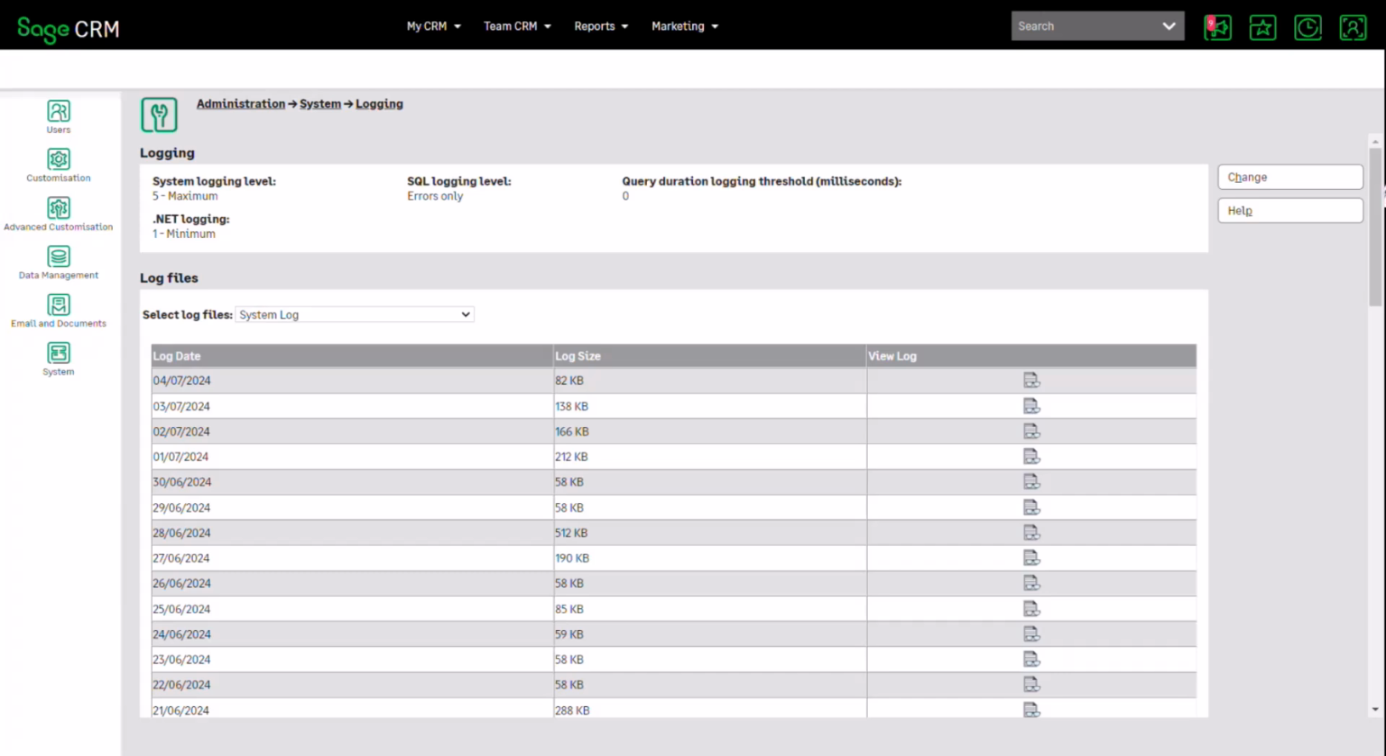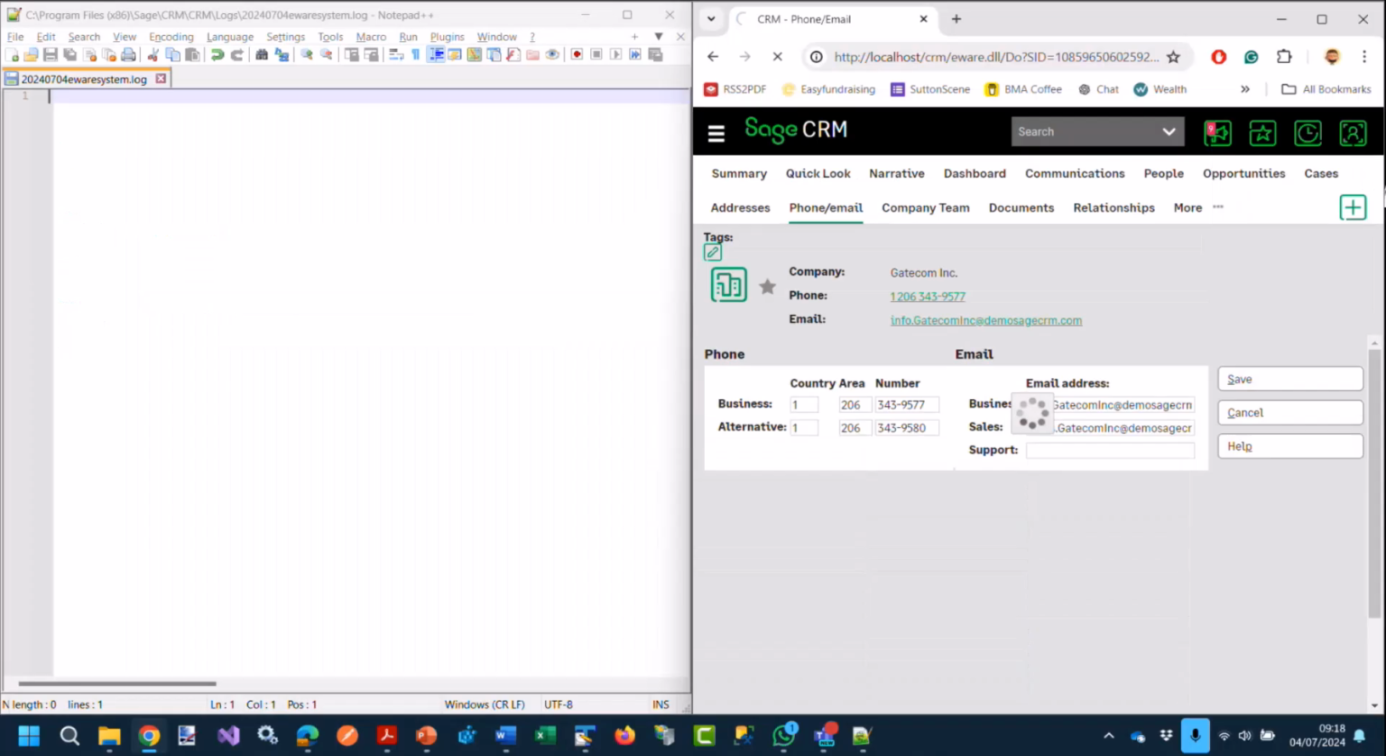Now, I can see back inside the system administration area that the logging level is set to 5 for maximum. Logs can grow very quickly to a very large size within Sage CRM. Within a production system, it is better to reduce the logging level to the minimum until you need to investigate an issue and then turn the logging up. But you can turn logging completely off. And here you can see that I have actually done that. I've turned all system logging completely off.